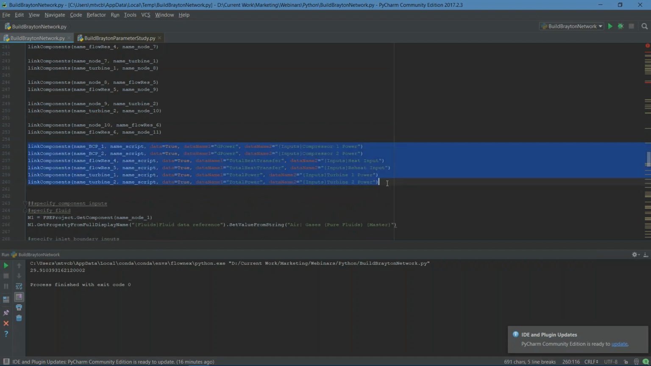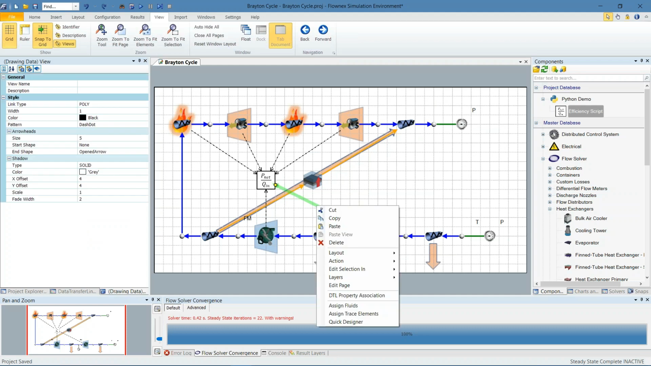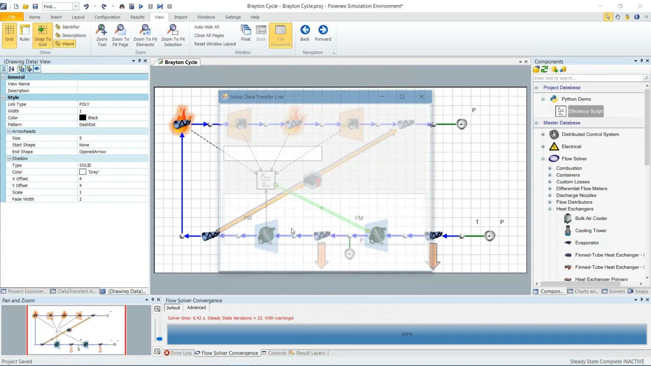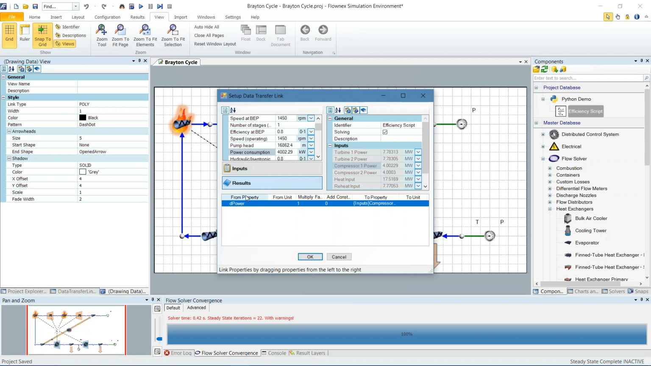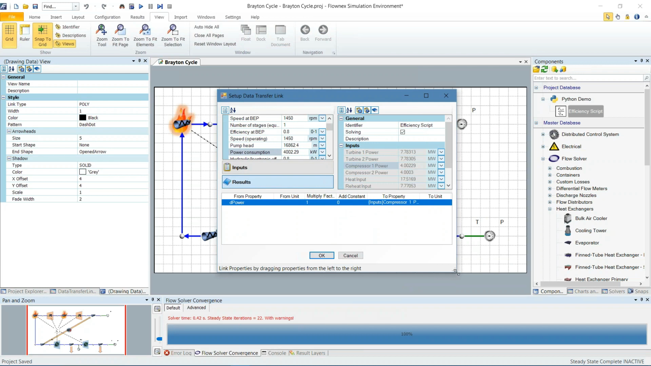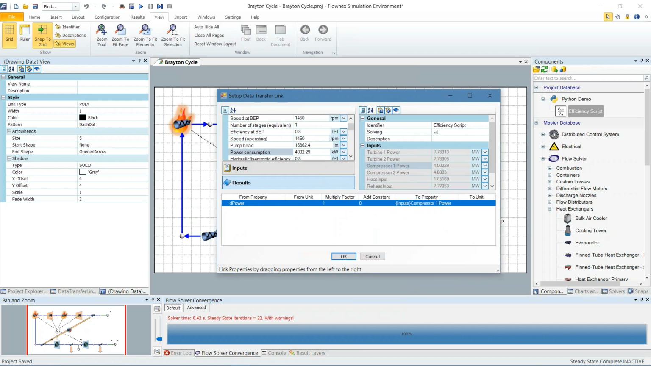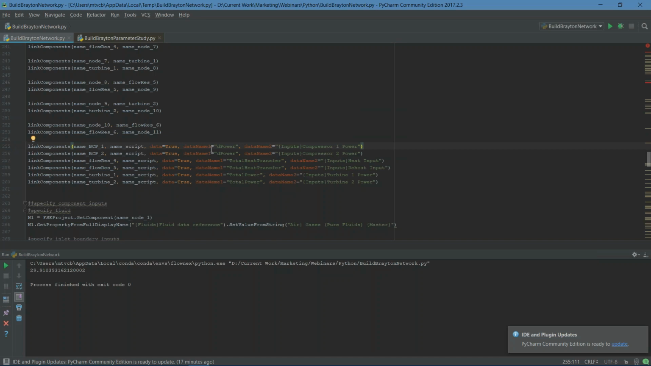Then we get onto the data transfer links. So here we're using the same function, link components, but then we're overwriting the value for data, setting it as true, and specifying the data names. So the actual values we would like to transfer. We specify the name of the components that the data transfer links connect to, but then also the name of the variables that must be transferred. So to find those variables, we can either right-click on a data transfer link and then look at the values we see here. So the from property is D power, and the to property is inputs compressor 1 power.